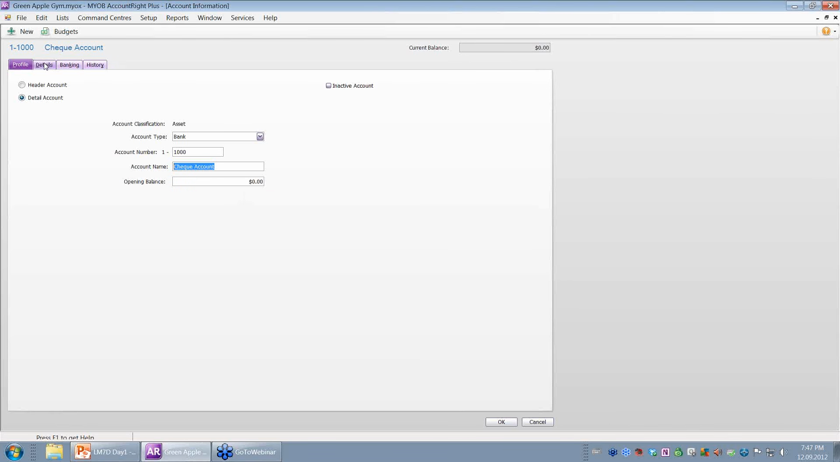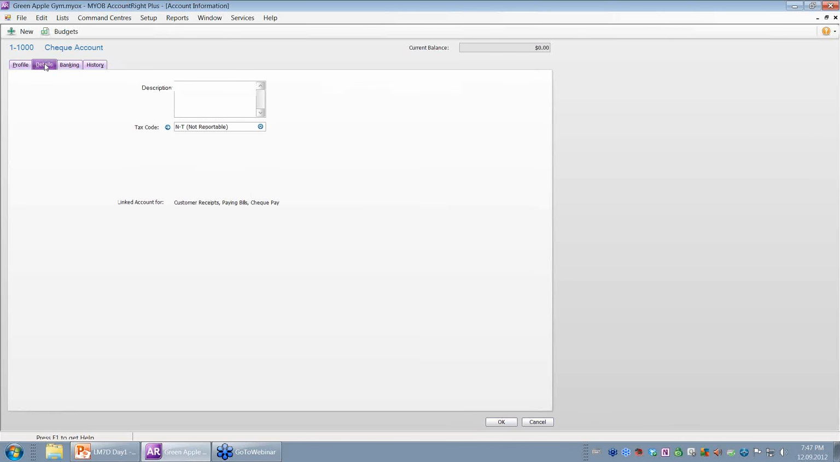You'll see at the very top here we have various tabs, and I'm going to click on the Details tab, and you'll see if I click on the Details tab, it says it allows an area for description, so I could actually type in there if I wanted to. It has a tax code allocation, and the default tax code allocation is not reportable for check account. And it also tells me what linked accounts are here. So customer receipts, paying bills, check payments, what linked accounts are.